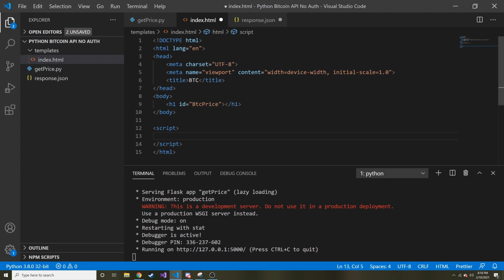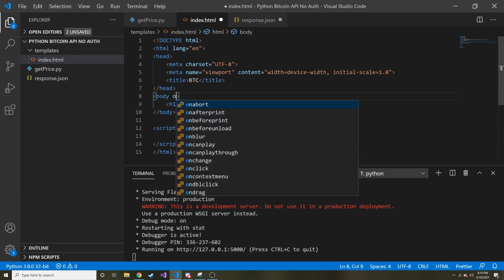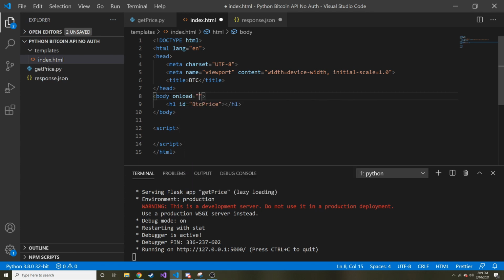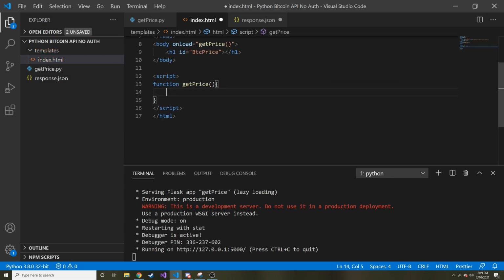And so we're going to make a function in JavaScript. And what I'm going to do is I'm going to do on load. I'm going to call the function get price. So once it loads this body, it's going to run this function. And now let's go ahead and define the function get price. It's not going to take anything. All right, let's space it a little bit. I kind of like spaces.